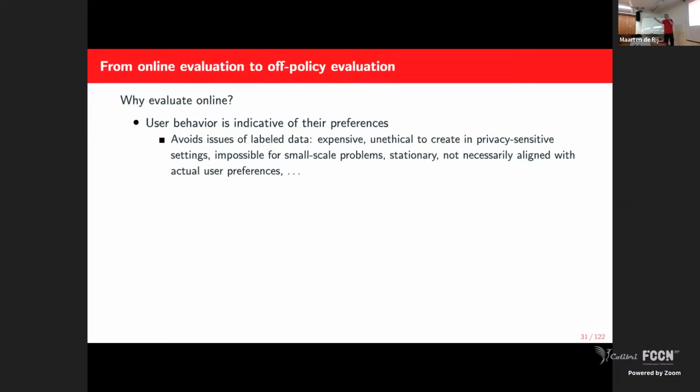Now, just to follow up on your question: why should we evaluate online, say with A/B testing or interleaving? Well, because we're directly looking at what users like and what they don't like. We directly see the impact of our actions. And so we don't need label data of the sort that Noord and Nicola mentioned yesterday. Sometimes it's extremely expensive to collect. Sometimes it's not actually ethical to collect label data, for instance in highly private search settings.